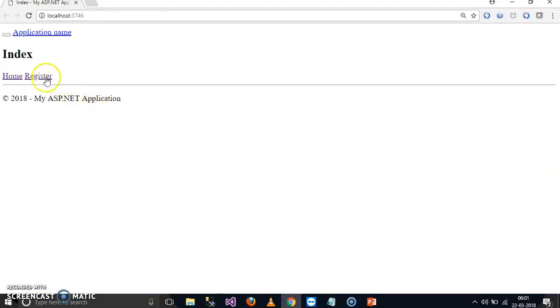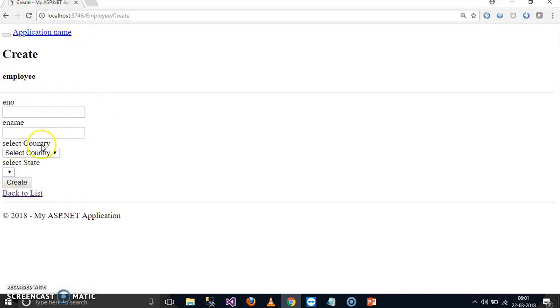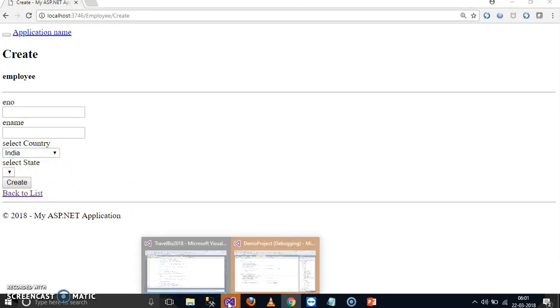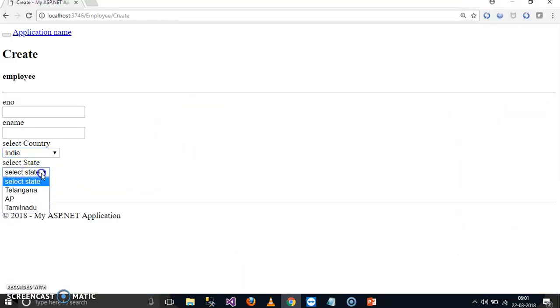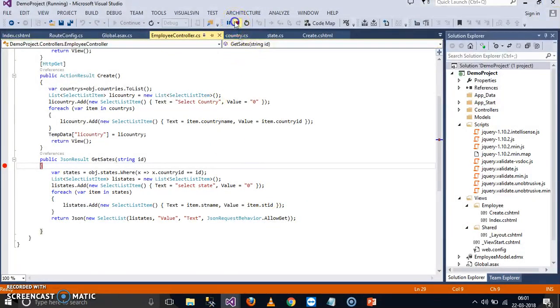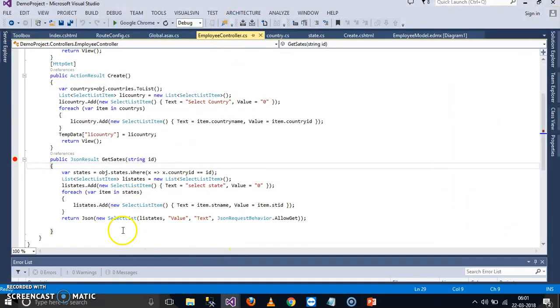So in the last class, we discussed this registration page. Whenever you select the country, it displays the state names. For that we use jQuery. Now whenever I select the state, I want to display the city names. For that we need to write one more method here.